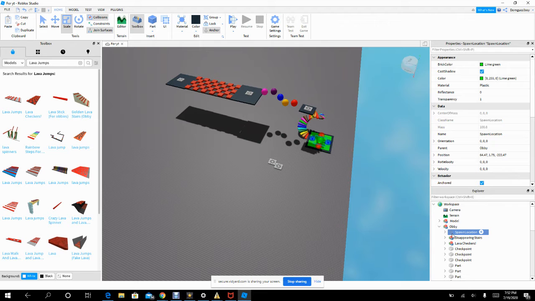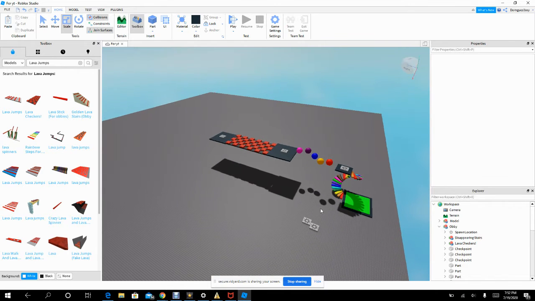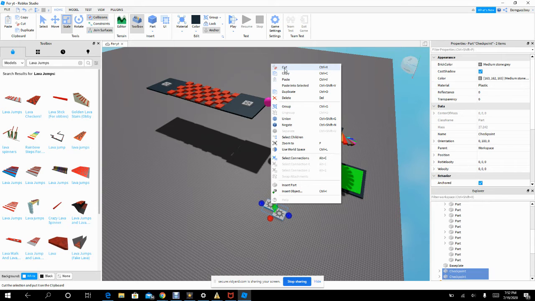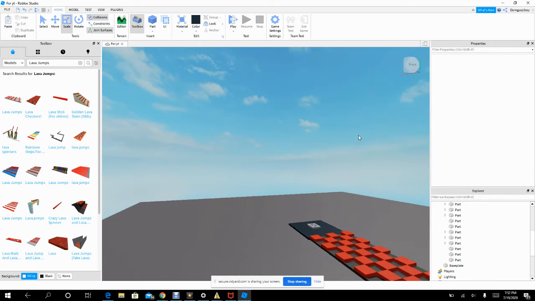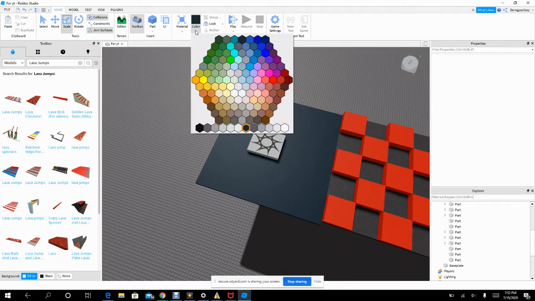But what you want to make sure is that all of this stuff is anchored. If it's not anchored, let me just delete these two. Sorry guys, I'm thinking of something.